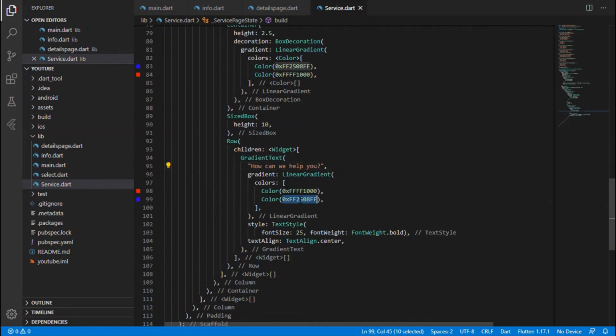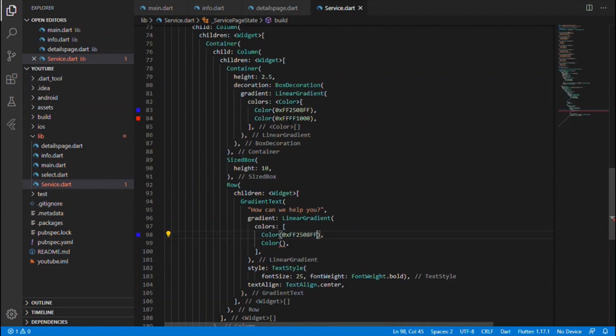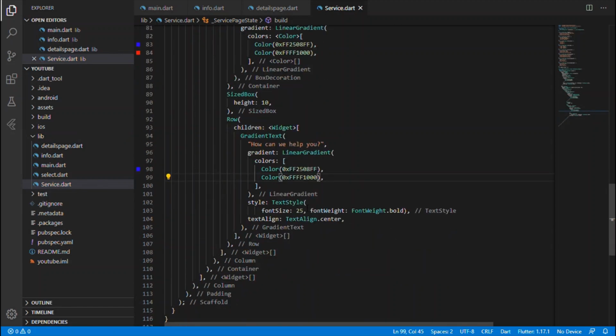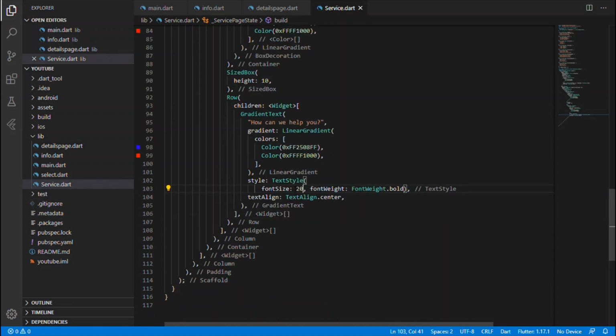I think this is the one we will be having. Alright, font size let me set as 20 and text align as center, all those things. With which we end the second child.